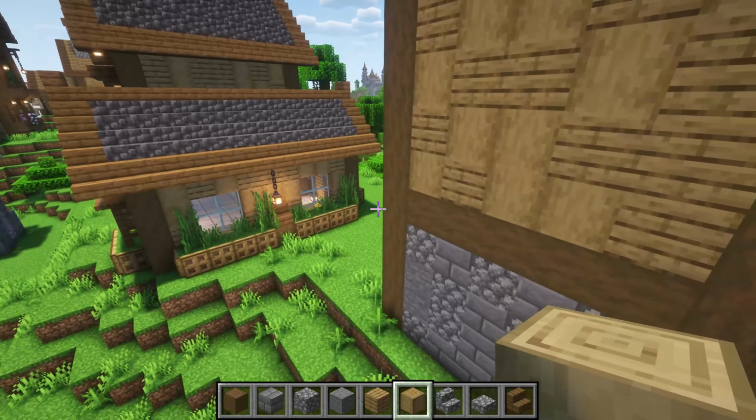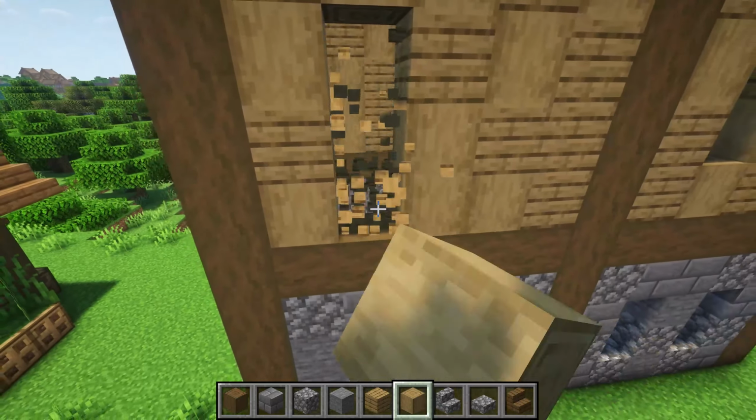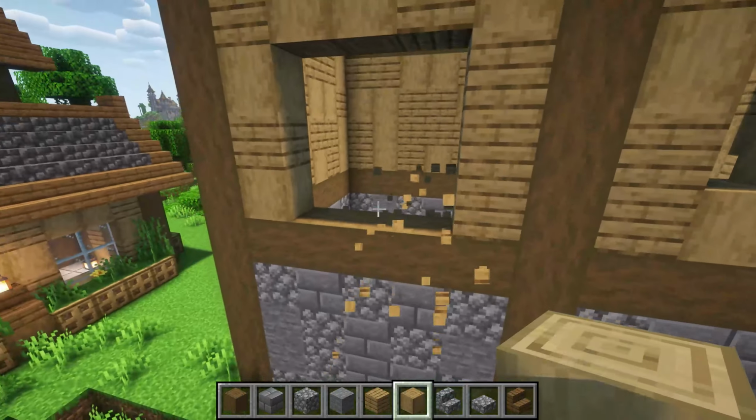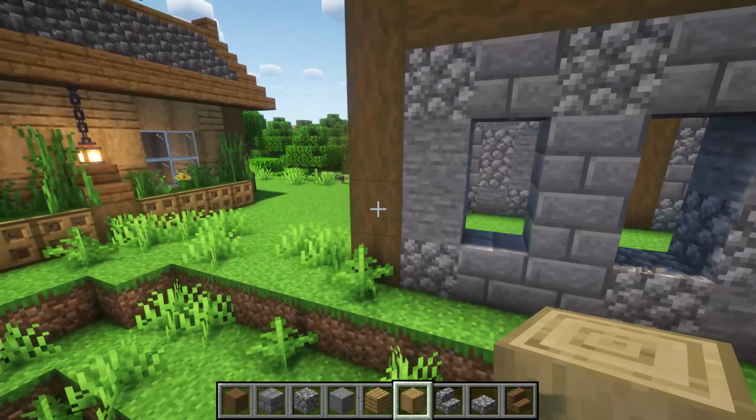Over here we're gonna build a little porch area. So for the porch area we're gonna break a 3 by 3 again for another door, and underneath we're only gonna focus on our regular old 2 by 1 windows.